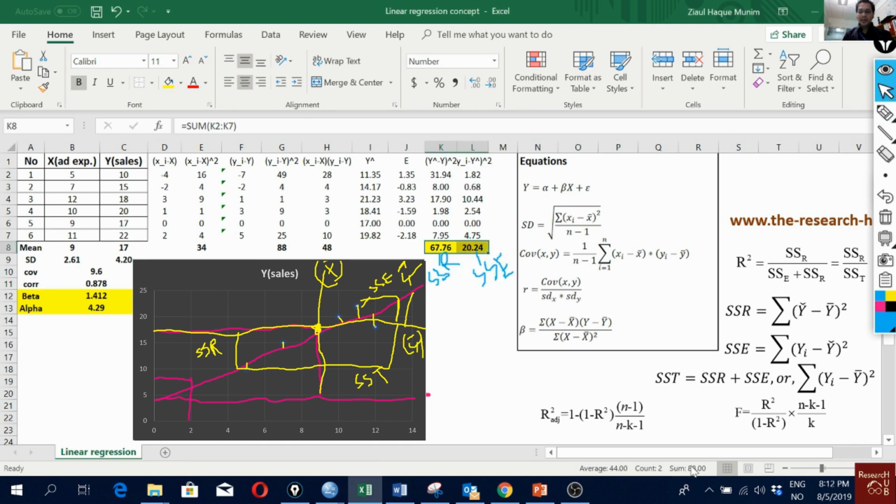If we sum it up, we get 88, right? So 88 should be the value of SST, the total sum of squares, right? But we also say that this equation will give us the same value, but just to double check, let's do this and just see if we get the same.